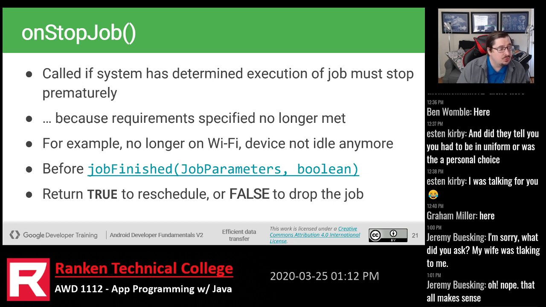If we return true from onStopJob, then we're saying, okay, we've stopped it, please reschedule it at a later time. If we return false, then we're saying, just give up on that job. We don't want to do that again later. That depends on what kind of job you're building. Some jobs we want to retry or reschedule at a later time. Some jobs are just a one-time thing, the user initiated it basically, and we don't really care about doing that again, so just drop it.